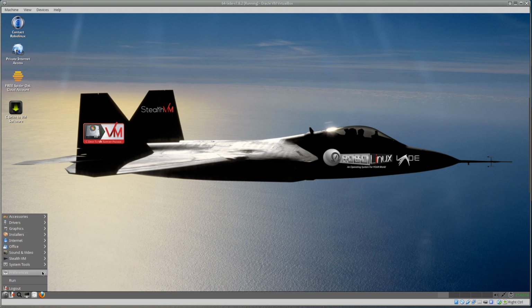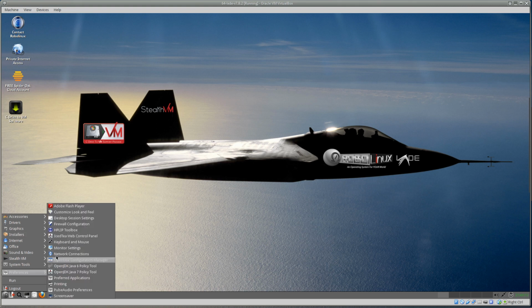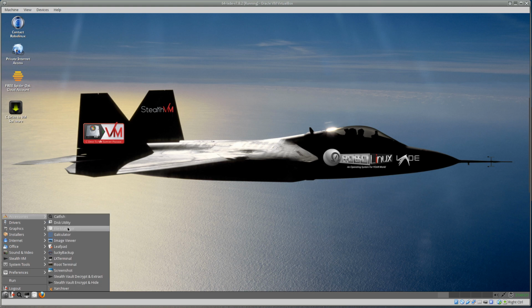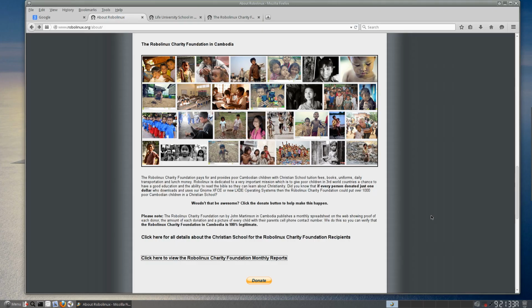And over here in preferences, you have your firewall configuration. They don't put it in system in LXDE. And then to get on over to the Stealth Vault, you go to accessories, and there you have your Stealth Vault encryption and the decrypt and extract.